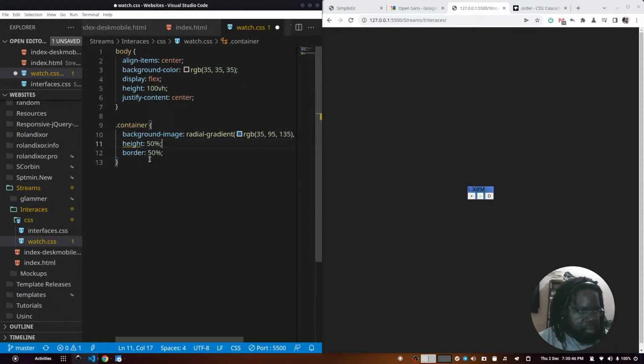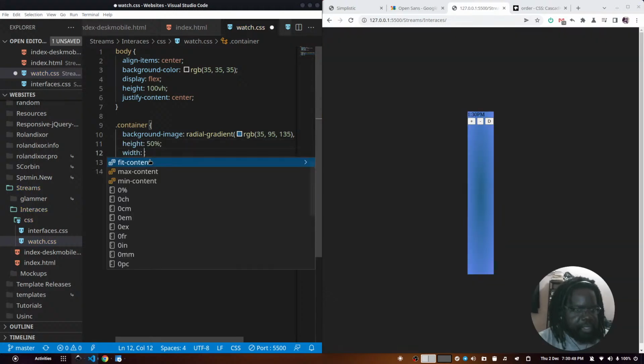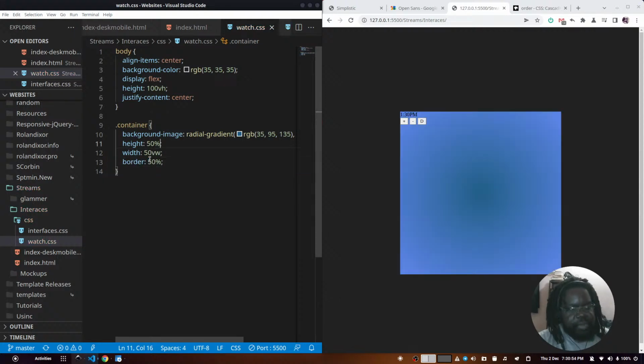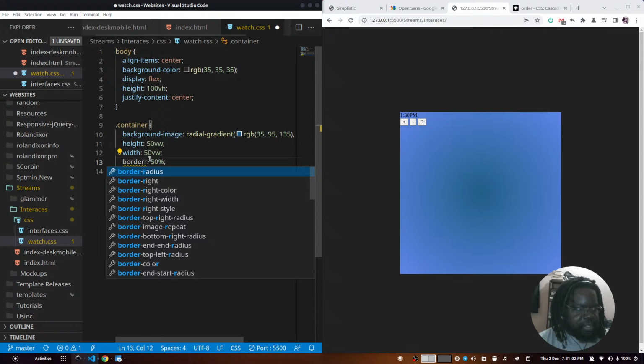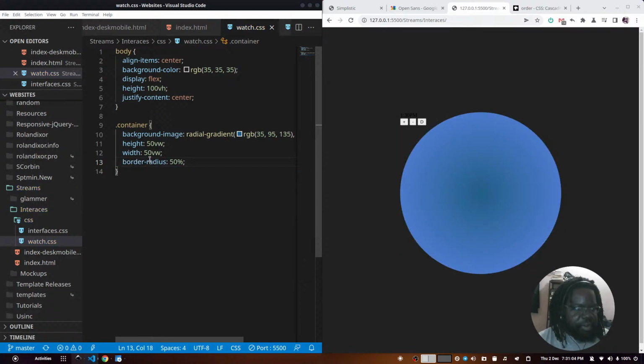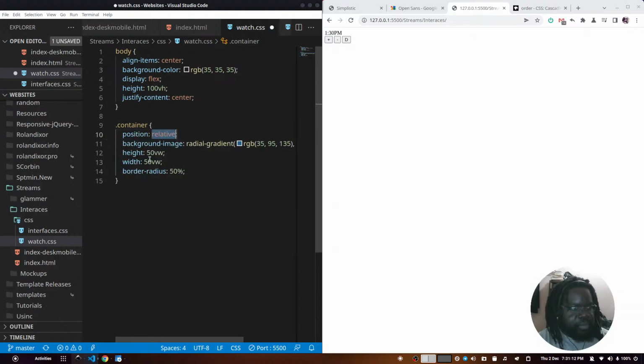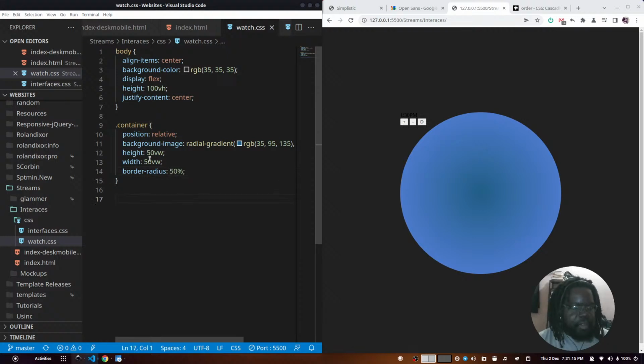Oops. Height 50%. Width 50. Instead of using percentages, let me use the view width for each of them so that they're exact. That should be border radius, not border. Position is going to be relative. And now the contents. So header is going to be position absolute.